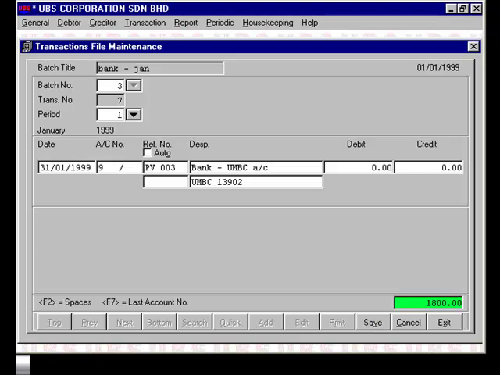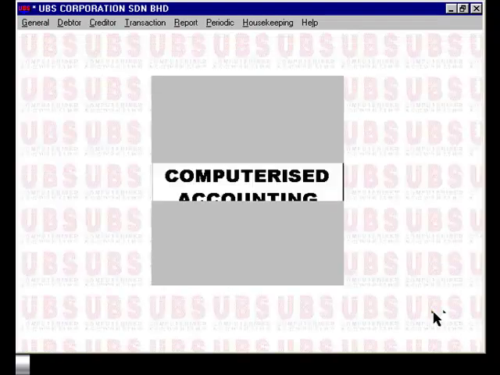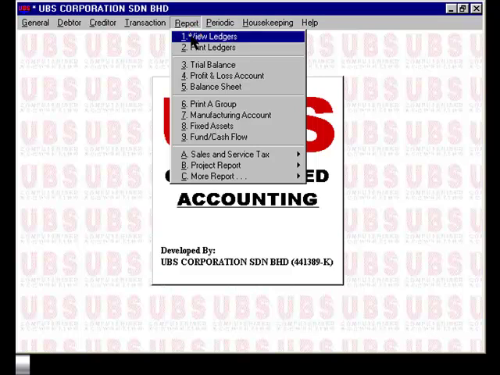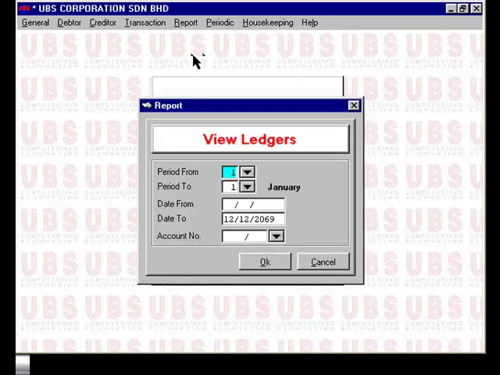Again, the same payment voucher reference. In this case, the same description, but for a debit amount of $1,800. Now, once you've entered all the detail, you can go and verify the information by looking at the View Ledger option under the reports. Now, the View Ledger option allows you to specify the period, which in this case we'll leave as period number 1, but we'll look at the bank account ledger first.